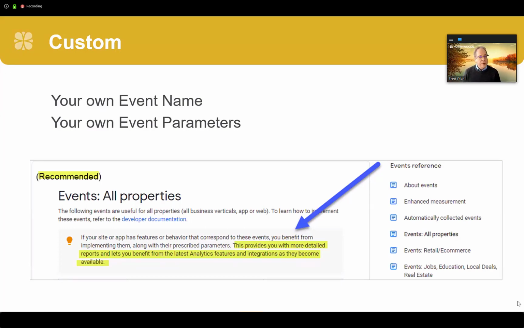Right now, if you use custom events or recommended events, there's basically no difference in GA4 in the UI. You don't see any difference. But at some point in the future, Google is saying, yeah, those recommended events, we're going to have specific reports for them. It's going to be easier to use them in the UI. So basically, as much as possible, when you're using events, use the recommended events rather than custom events.